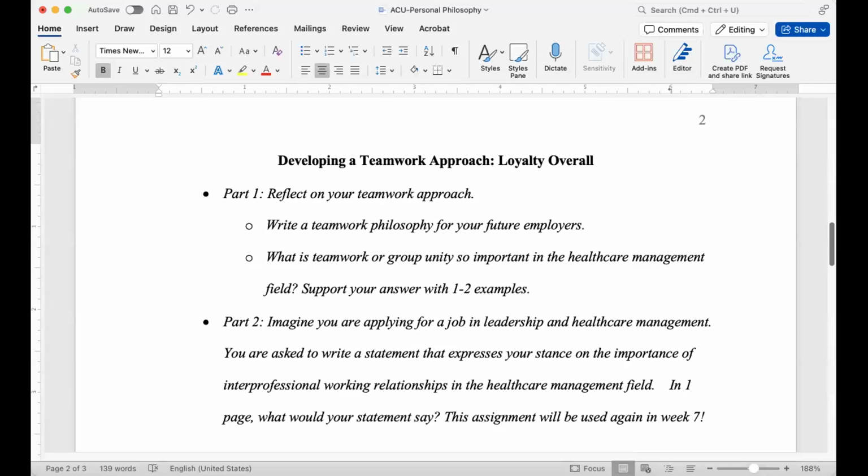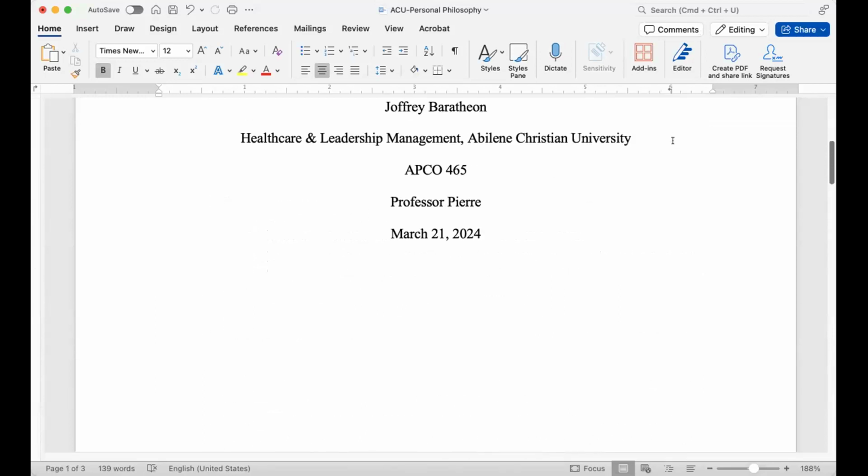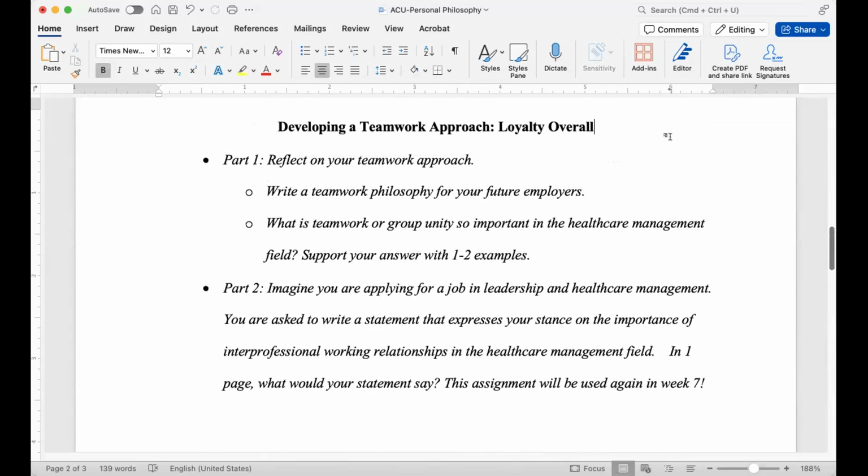Now I've gone here to the first page of the body. So excluding the title page, this is where we start counting for the length of the paper, which again should be 2 to 3 pages of content plus the title page and the references. And so we see that we are directed by the instructions to have 2 major parts: the reflection on the teamwork approach and the statement of your stance on the importance of interprofessional working relationships.